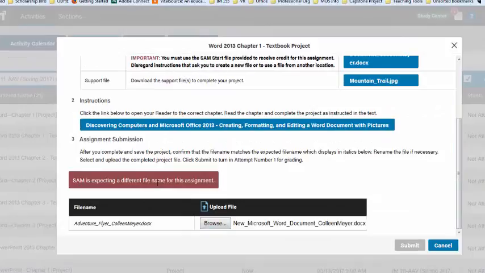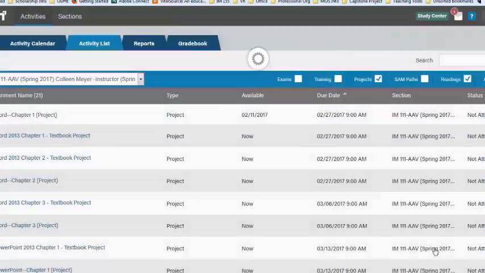SAM is expecting a different file name for this assignment. This is what I uploaded. This is what I should have uploaded. So read your instructions. You save those files in the correct folder, but you also save it with the correct file name. So don't make anything up. If the book says save it like this, that's what you do. But again, don't type the period DOCX. The program does it for you. All right, let me cancel out on that.